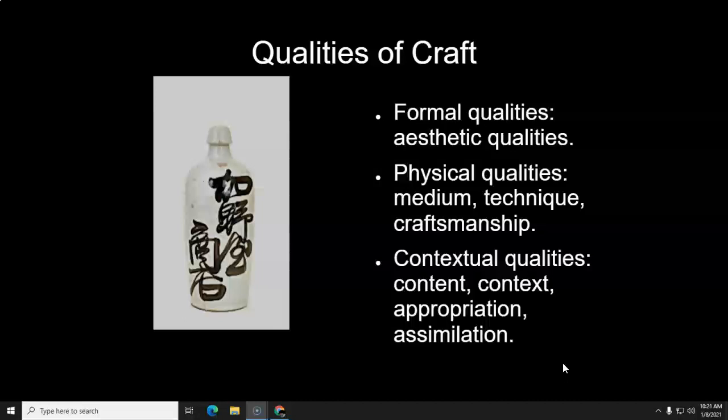Physical qualities, which we're going to focus on today, are things like the medium, or what it's made out of, technique, which is how it's made, and craftsmanship, which is how well it's made. Contextual qualities include things like content, which is the meaning. Context is the background information. Appropriation and assimilation are a little trickier, but those are kind of how it connects into our culture.